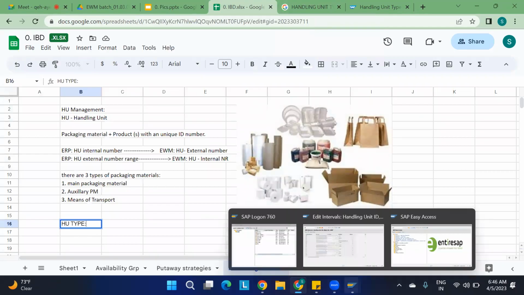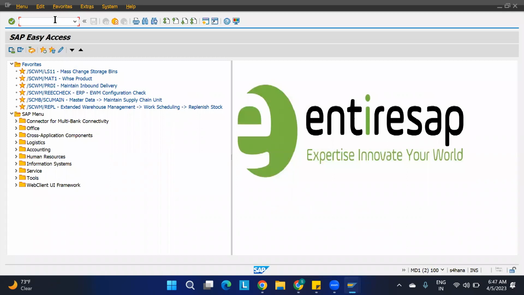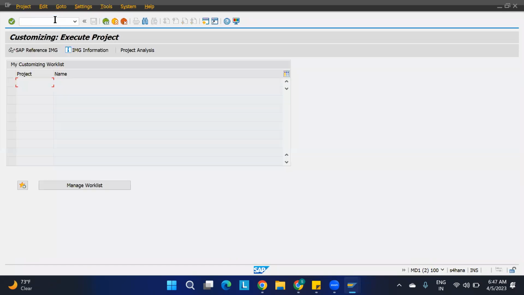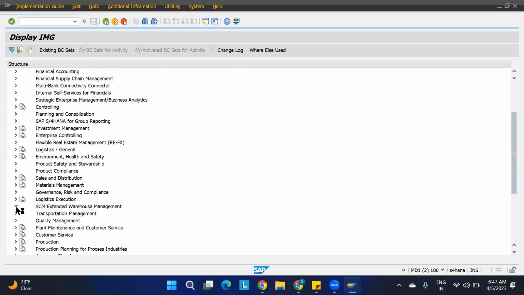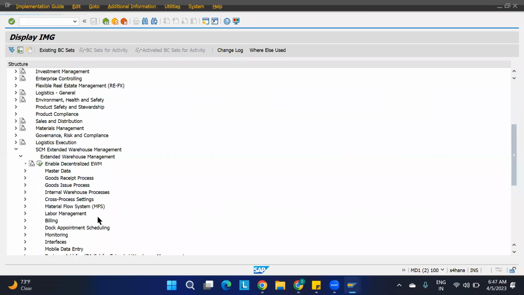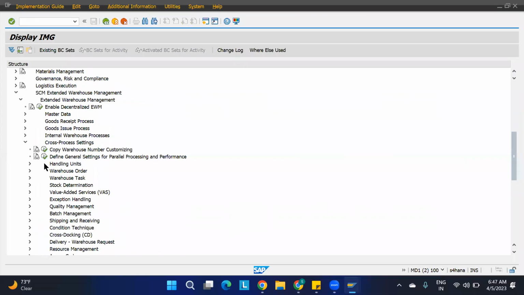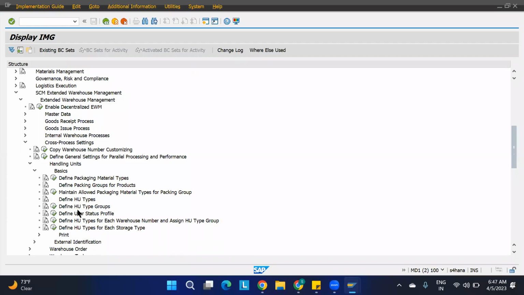Now I'll go to the SAP. Here just observe the path. SPRO, same path I'm going. So here SAP IMG, go to the SCM EWM. Under this, go to the cross process settings. Under that, handling unit. Same path I'm coming. Here I'm going to define HU. Under that, go to the basics. Here we'll be having define HU type groups. HU types is there. Define HU types. First thing is define HU types.